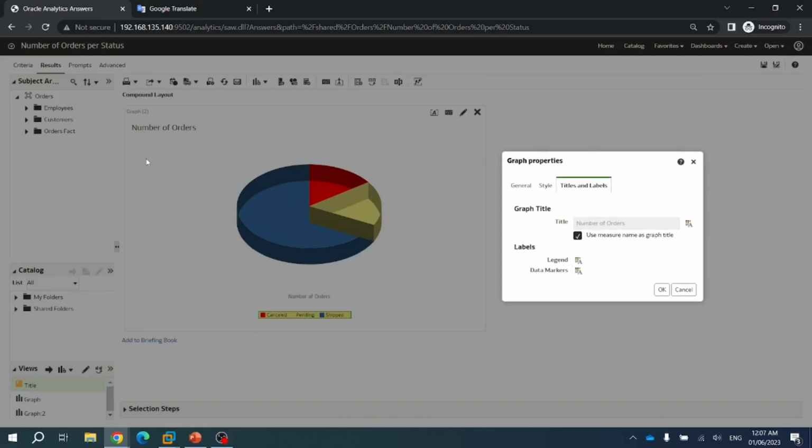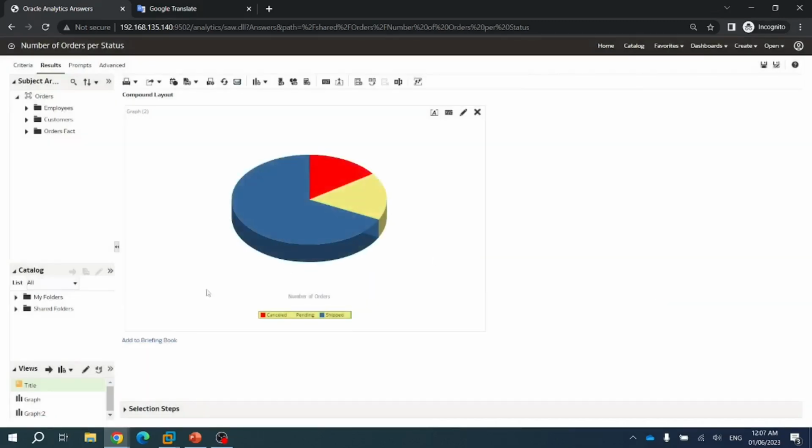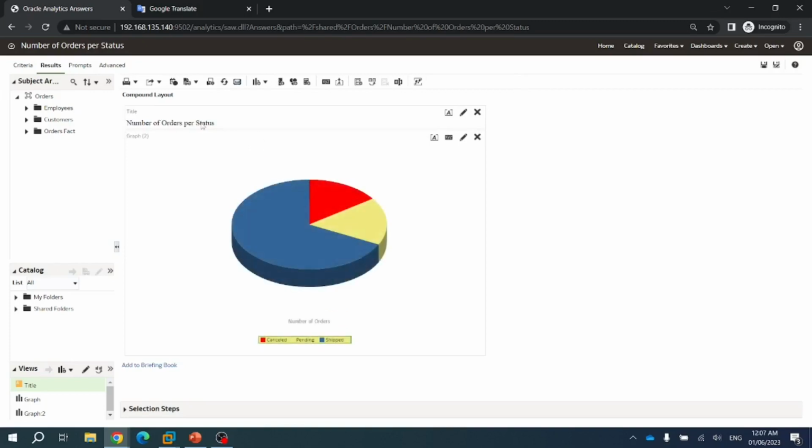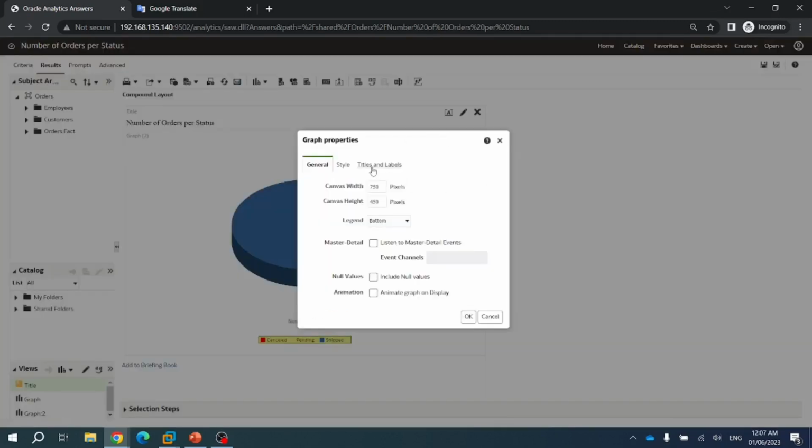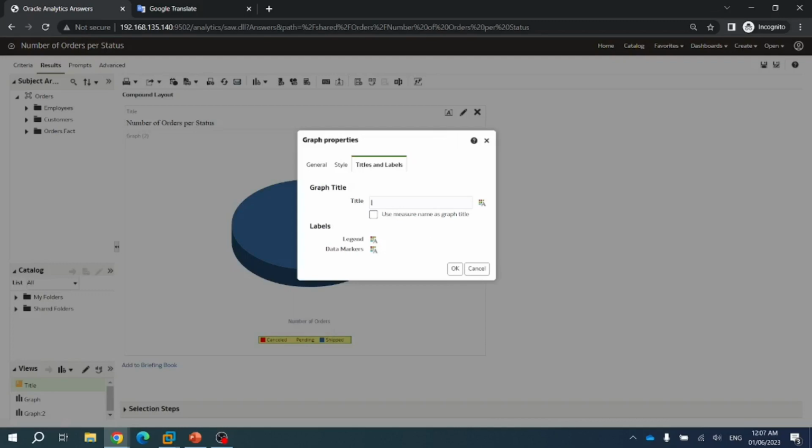By default, the title here is as per the measure. Use measure name as a graph title. Maybe you don't want to give the title because you already have, for example, the title of the report. You can make it empty. If you have already the title of the chart, you can change it here, for example, number of orders.